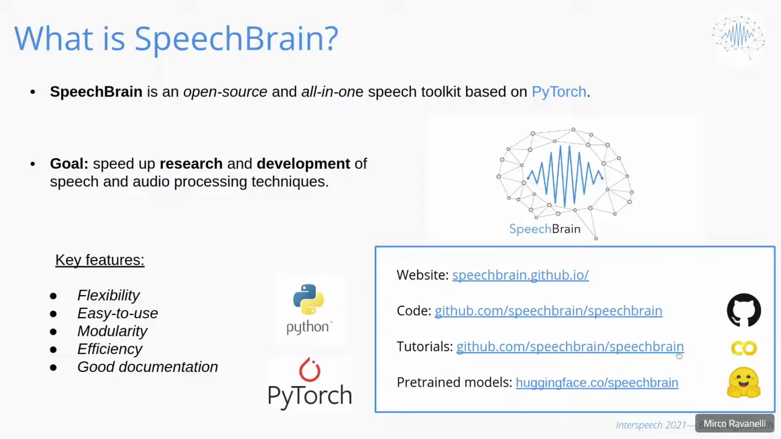And of course, during this tutorial, you can definitely play with these resources. So I encourage you to take a look at that.